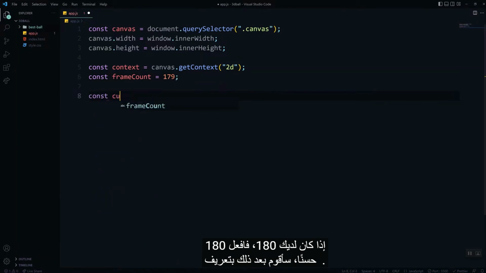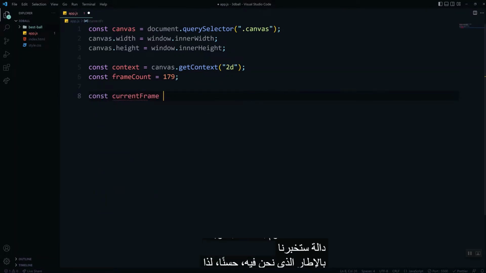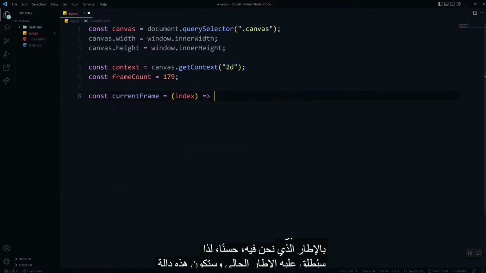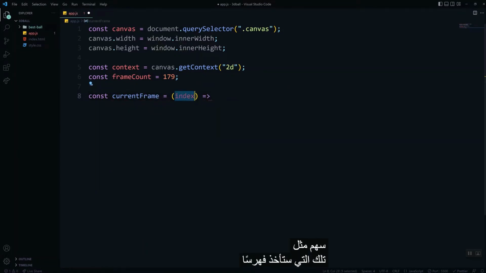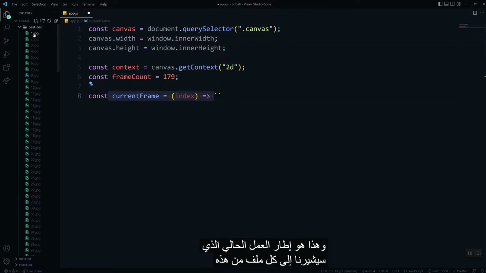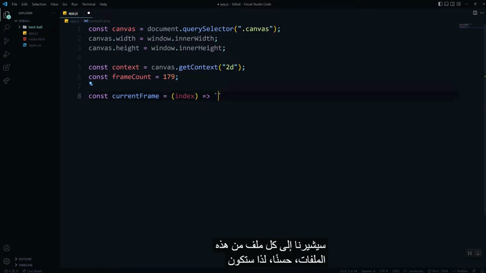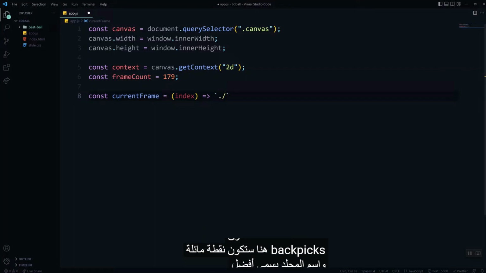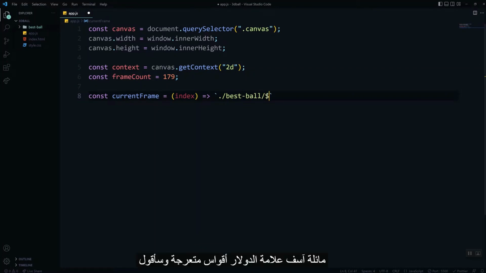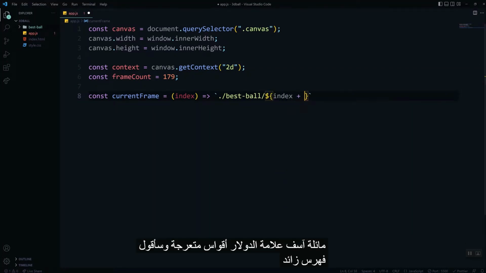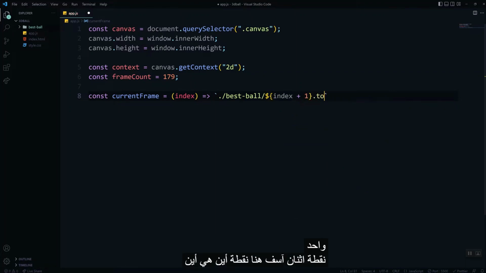All right, next up, I'm going to define a function that's going to tell us which frame we are on. It's going to be called currentFrame, and this is just going to be an arrow function that's going to take an index, a number. And this currentFrame is just going to point us to each of these files. So it's going to be backticks here, and it's going to be a slash and the folder name called best ball, dash slash, then dollar sign curly brackets, and I'm going to say index plus 1.